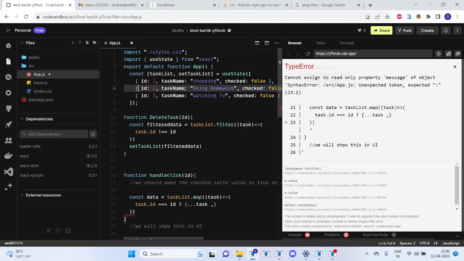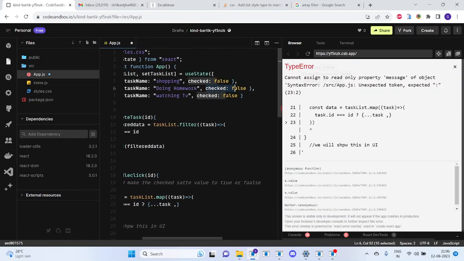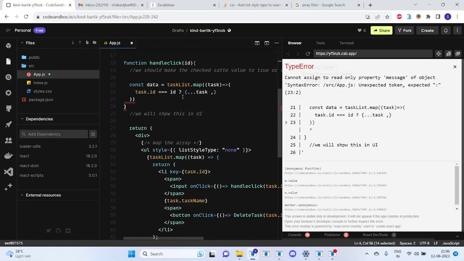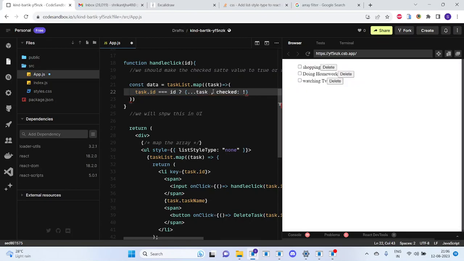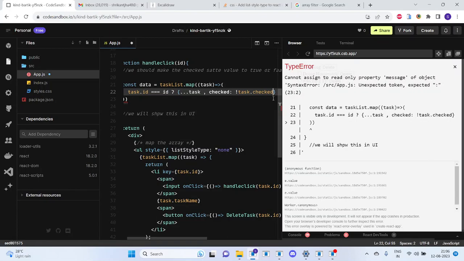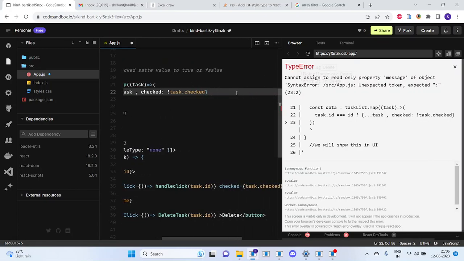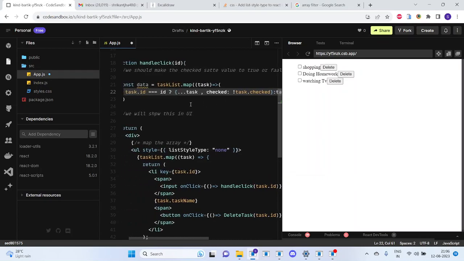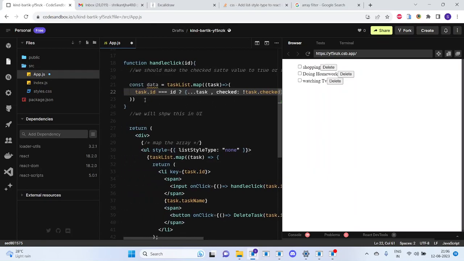If it is true, then we are just changing this checked state to false, true, or whatever it is. So we will make the checked state value the not of task.checked. Else, we need to keep everything as it is. I think we are done now.